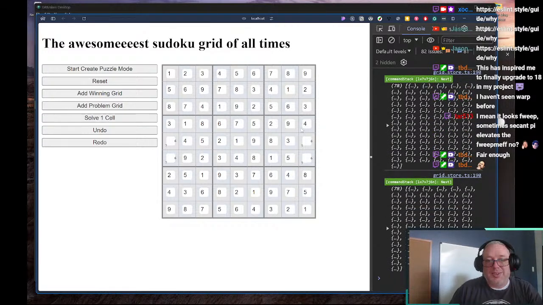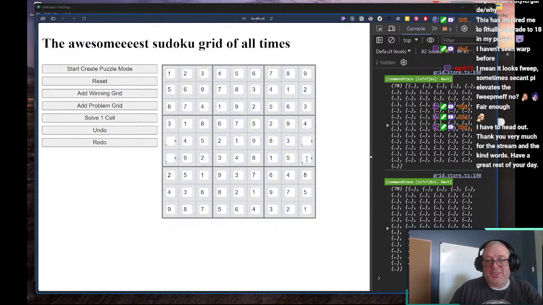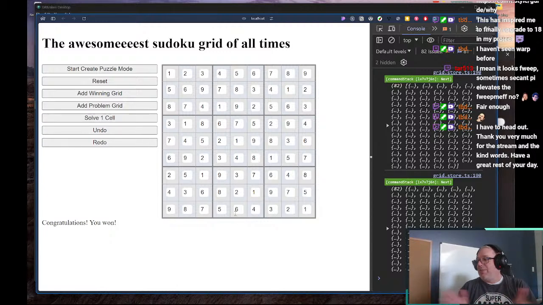Actually, this isn't solvable. This doesn't have a unique solution. Because if I put a 7 here, this has to be a 6, and this has to be a 7, and this has to be a 6, right? That's a solution. But if I put a 6 here, this has to be a 7, this has to be a 6, and this has to be a 7. This puzzle doesn't have a unique solution. So even though we picked 18 cells, this one didn't have a unique solution.